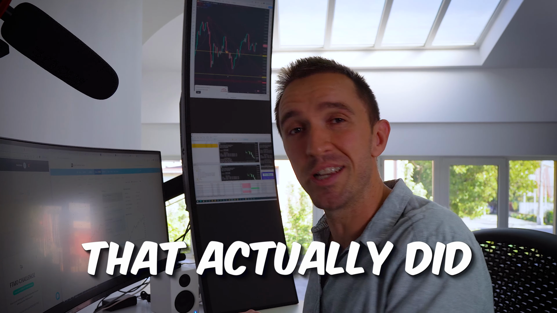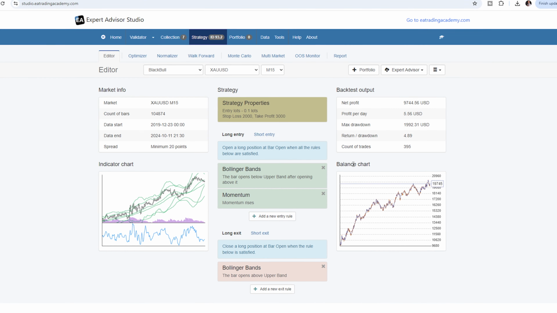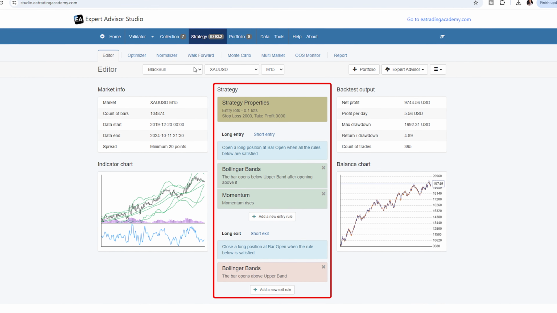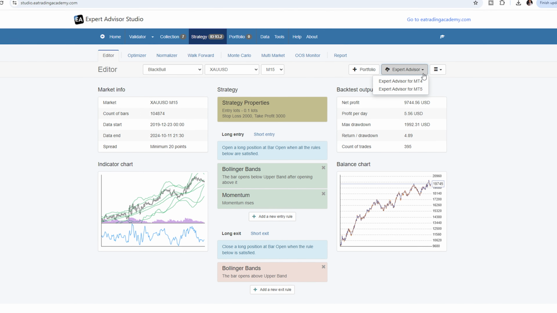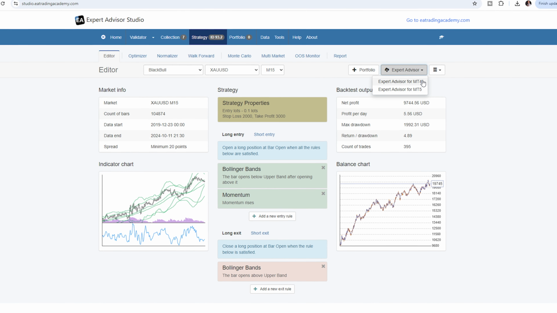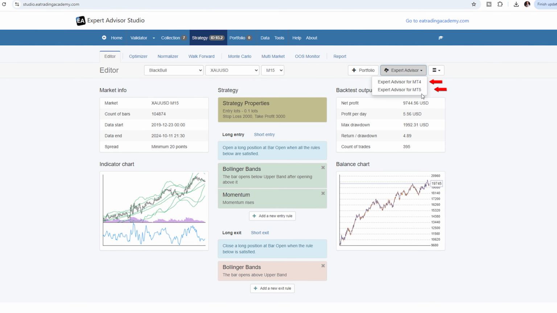That actually did much better. MetaTrader, and you can play with the inputs. You can modify and test it with different brokers' data, and during the free trial you can export as many expert advisors as you wish for MetaTrader 4 and MetaTrader 5.